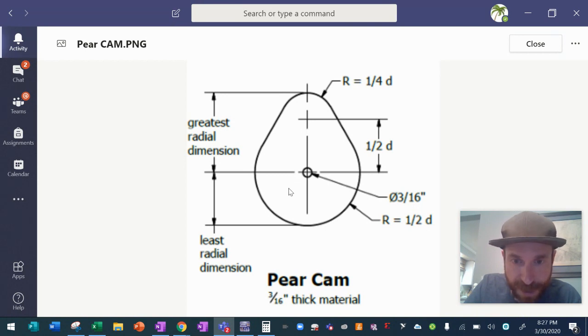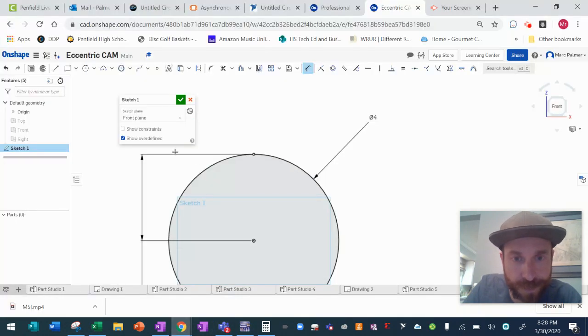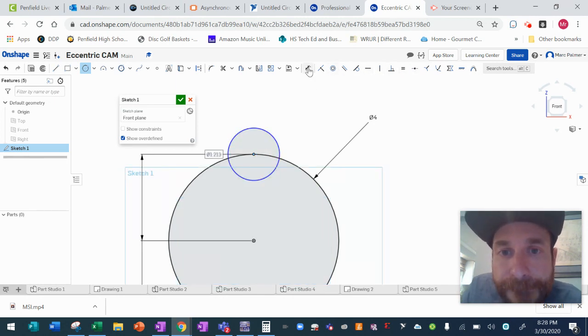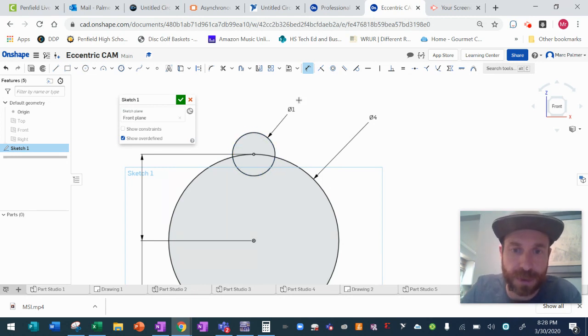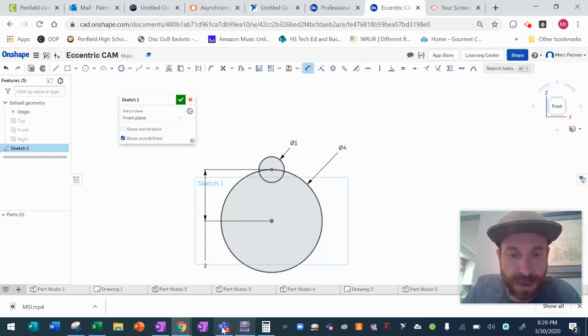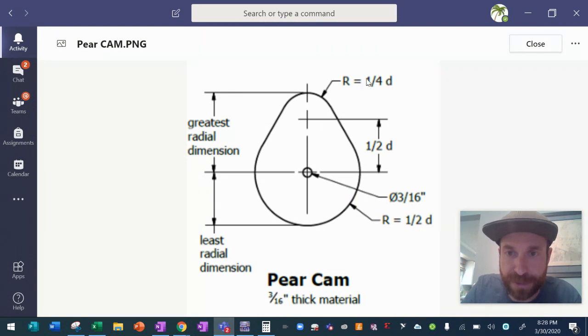Then I'm going to have another, just thinking here, all right, greatest radial dimension. That has to do with the moment of travel, so don't worry about that. This radius here, though, we have to do 1/4 of the diameter of our circle. So if I'm going to do another circle, I'm then going to dimension that to be whatever your nominal diameter is divided by 4. That's going to get that pretty good, right? 1/4, half. Yeah, that looks good.